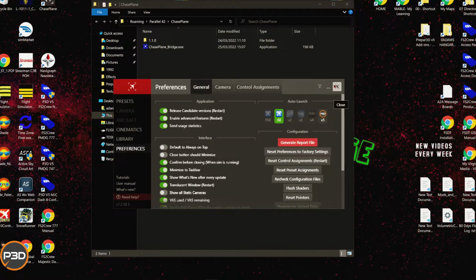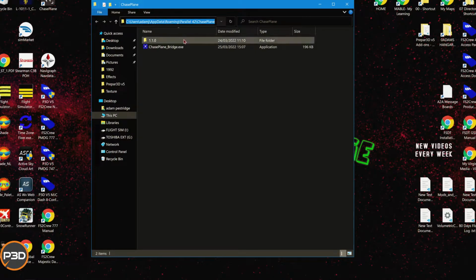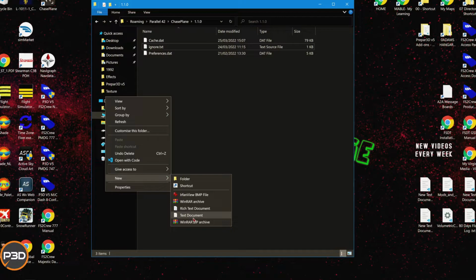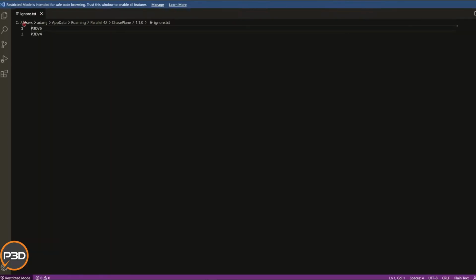So all you have to do is make sure Chaseplane is closed down completely and it's not running in the taskbar. Come to your AppData Roaming Parallel 42 Chaseplane folder and head into the version number. It might not be this number when you come to it, but head into there and create a text document, literally right click, new text document, that says ignore. And inside you want to type, on just the first line, which simulator you wish it to ignore.